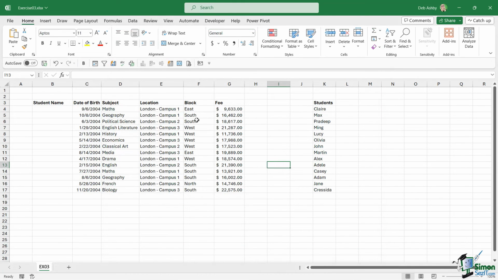I then asked you to use the custom list to fill the student names down in column B. So when we have a custom list, we simply need to type in the first one, and then we can literally just drag the autofill handle to fill those names down. And that is it. I hope you got an okay with that, and I will see you in the next section.